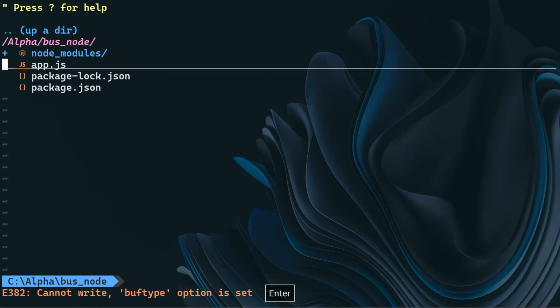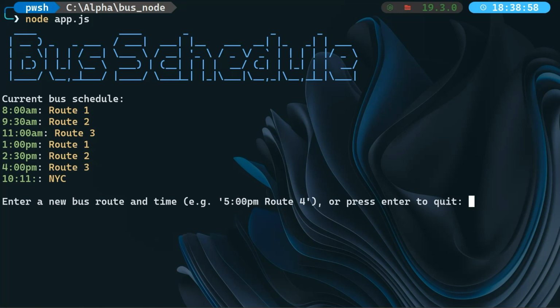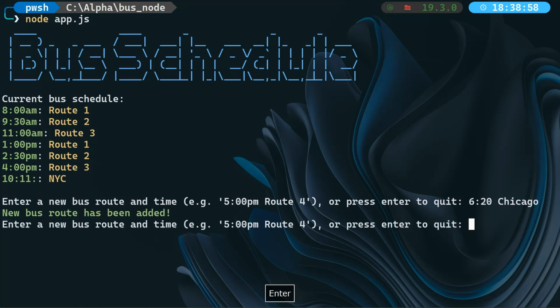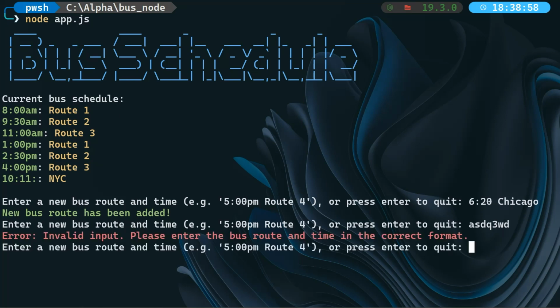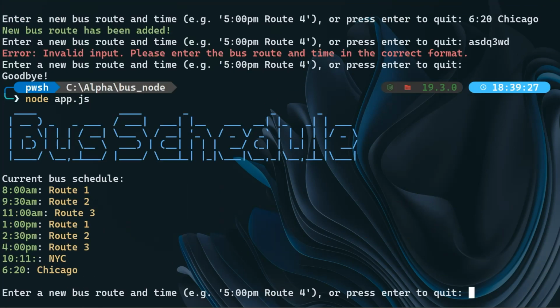All right, so let's go ahead now and run our application. And yeah, there you go. Everything is working perfectly as expected. We will add 6:20. I didn't actually say AM or PM to Chicago. The new bus route has been added, and the error message appears if we enter a wrong value. So all functionalities are working.